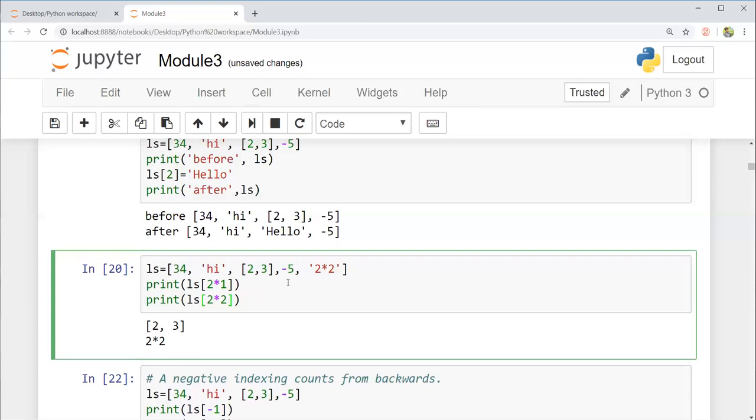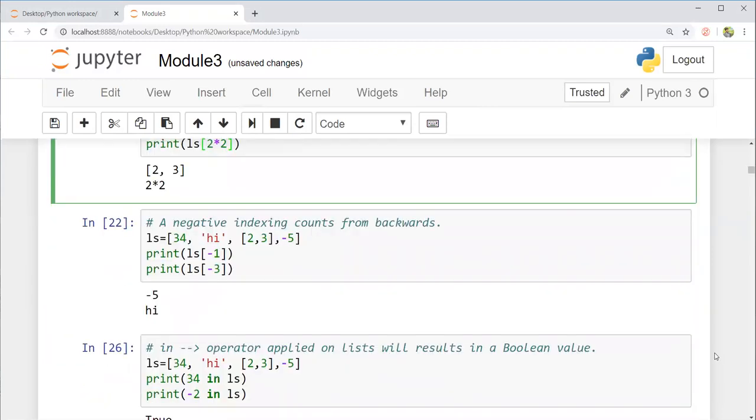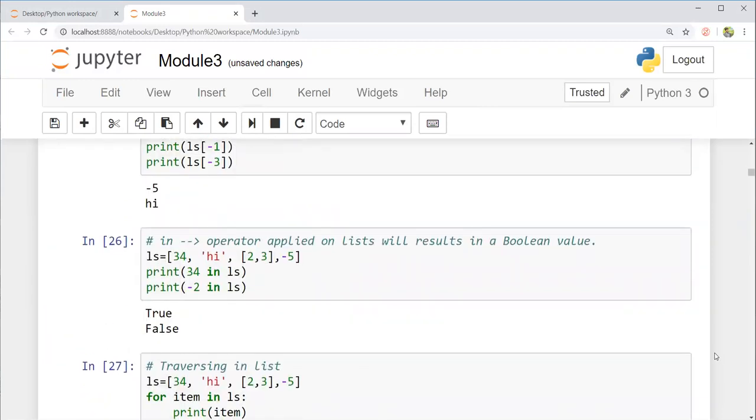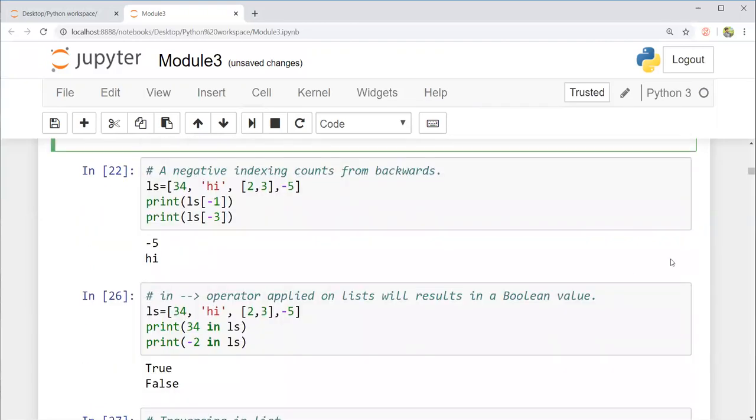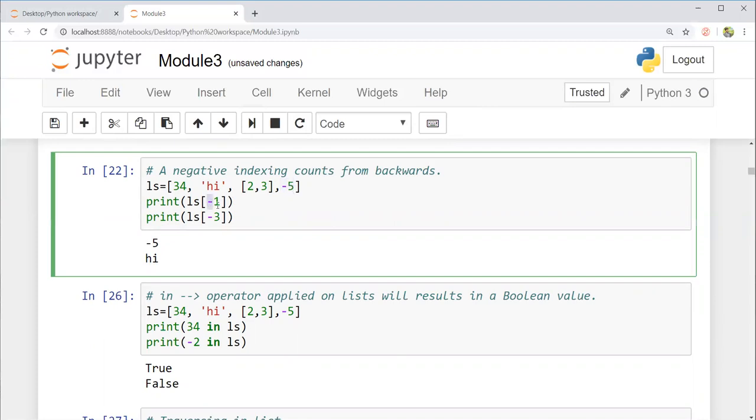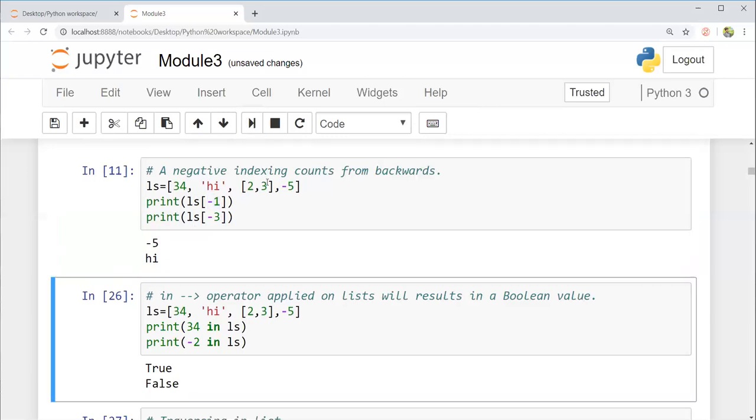So, traversing inside a list. A list can be traversed using a for loop, but I guess you already have. We have a couple more operators. Negative indexing counts from backward. Suppose I want to extract the last element of the list, just say ls of -1, and likewise -1, -2, -3. So that would be a negative indexing count from the end.